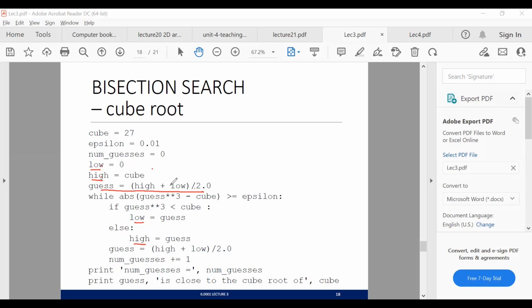So okay, can you tell me what is the first value for guess in this current condition? He said high equal to cube. Cube is 27. So he adds 0 plus 27 divided by 2, which is 13.5. So it means that the first guess is 13.5.